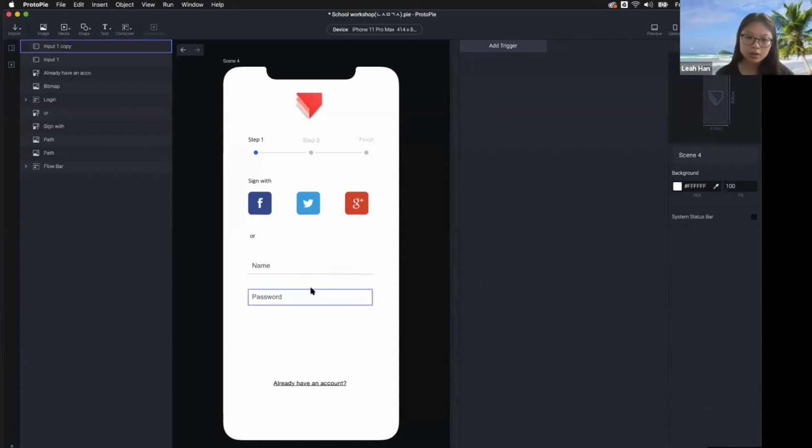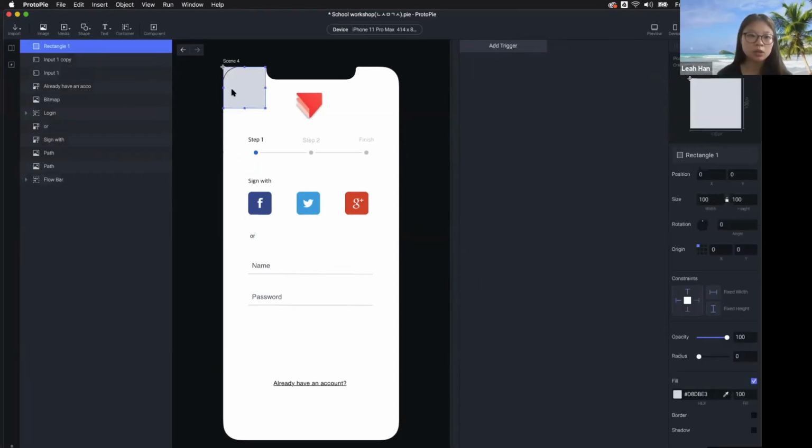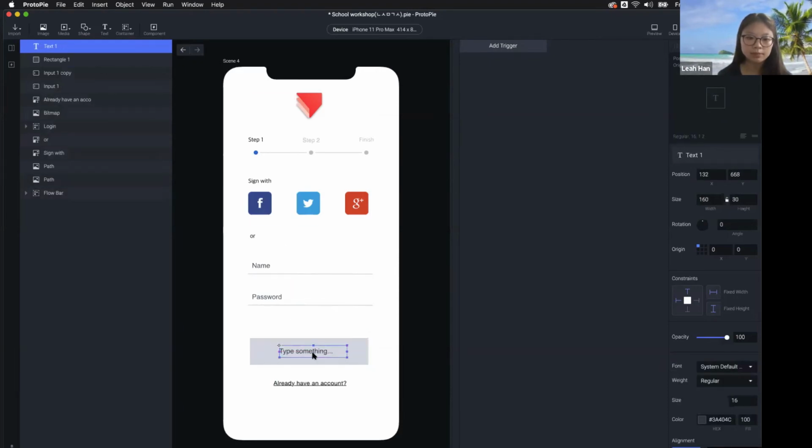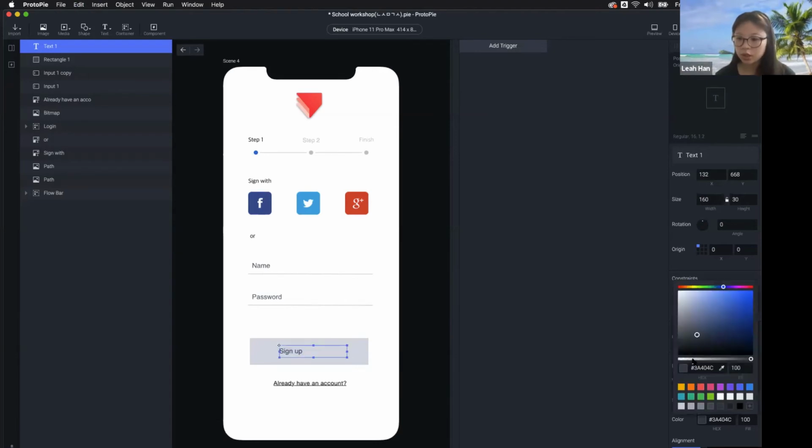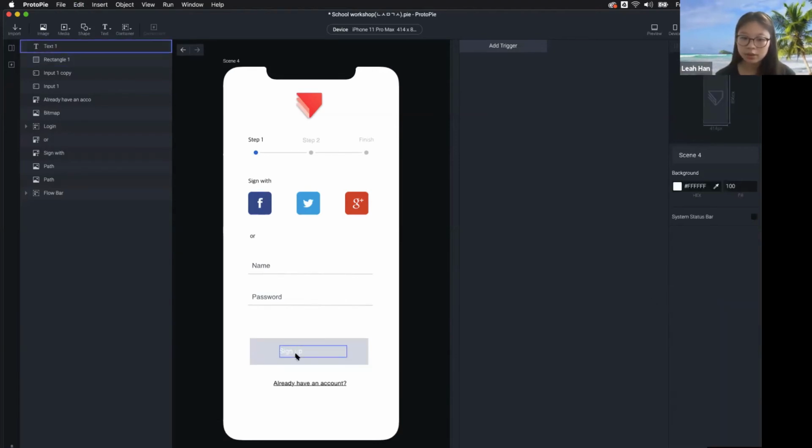Okay, and the last interaction I want to make is a sign up button. Give its name, sign up, and choose the color to white.